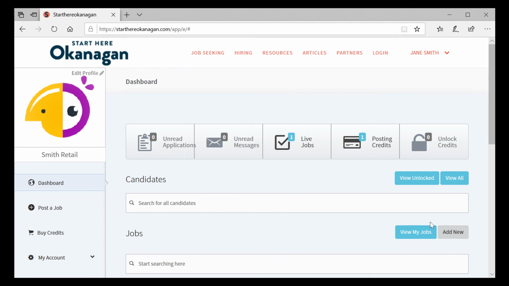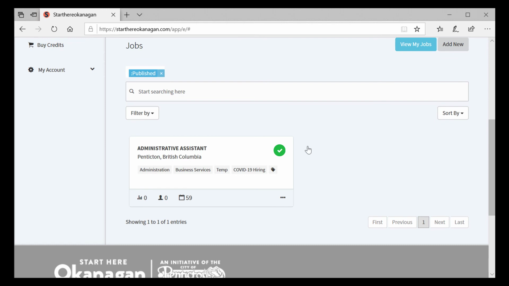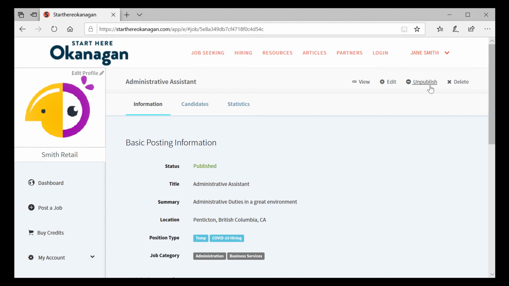From your dashboard, you'll be able to see how many jobs are live. Clicking on the button will scroll you down to the bottom to show you which ones. You can see here this will expire in 59 days. If you had multiple jobs here that had expired, you could also republish them simply by clicking on Information, and at that point there would be a Republish option up here.